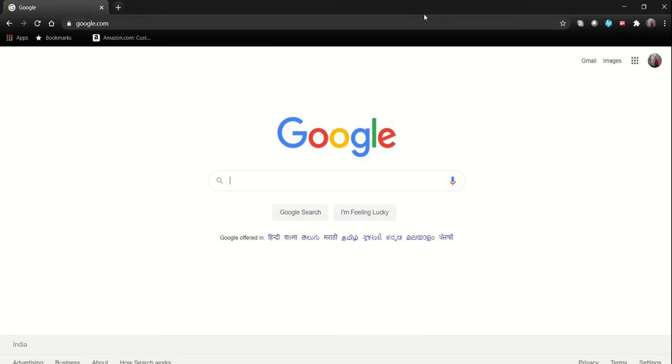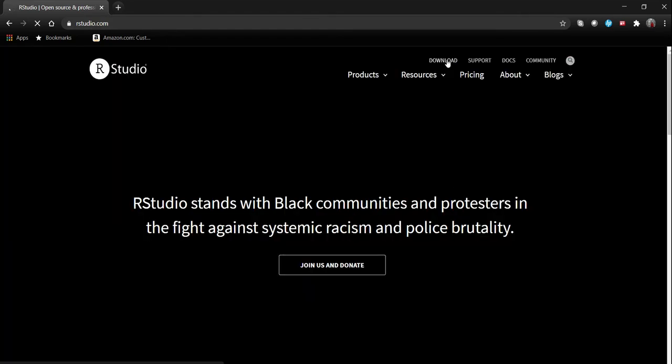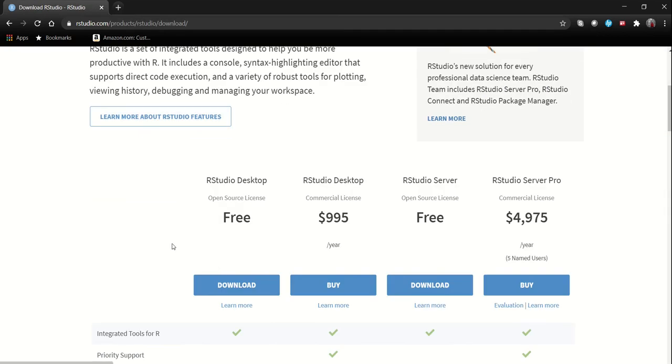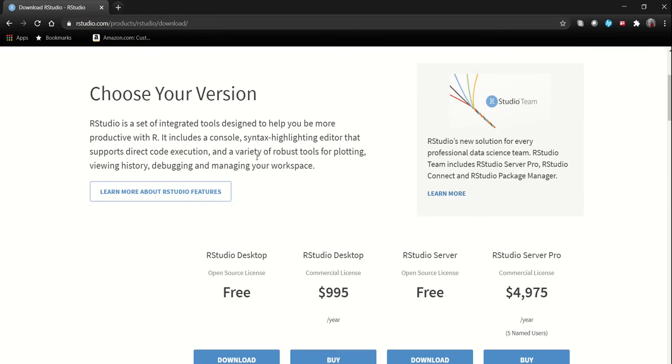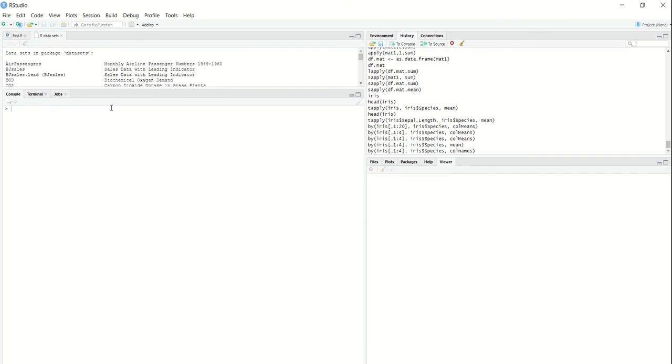To install RStudio, you can go to rstudio.com and press this download button here. It will take you to the download page, and here you can choose the version that you want to download. If you're a student, download this RStudio Desktop. If you are from corporate or a professional who needs more support from the R team, then you can go for licensed products. For the time being, I have downloaded RStudio Desktop, and this is what RStudio looks like.